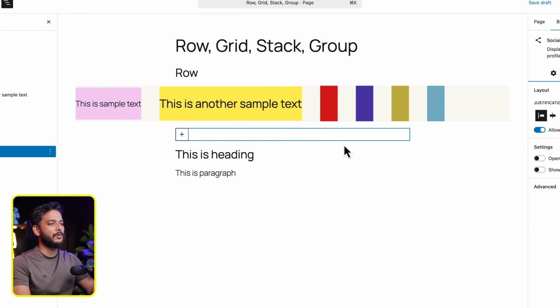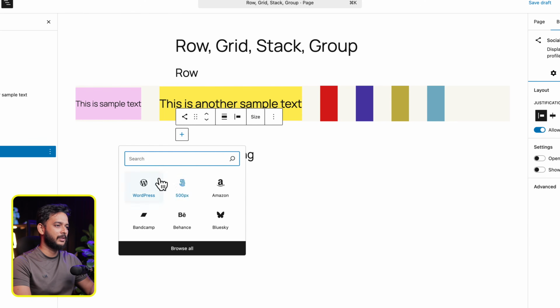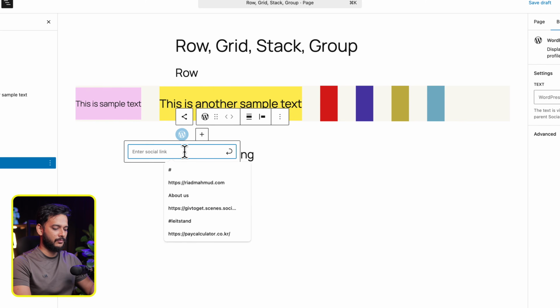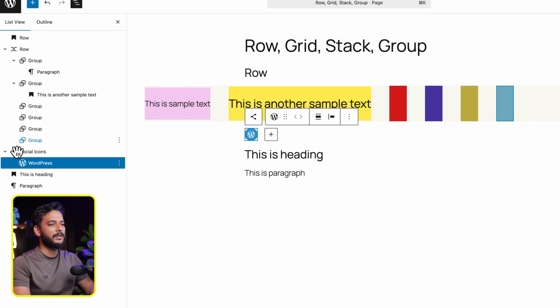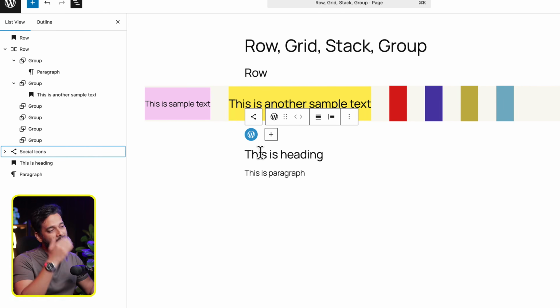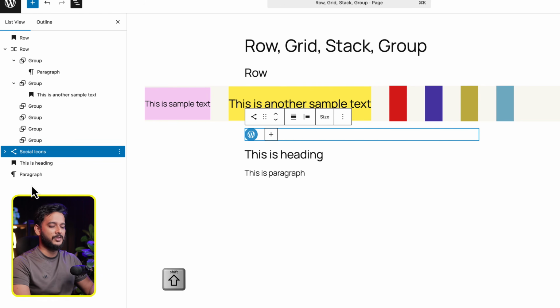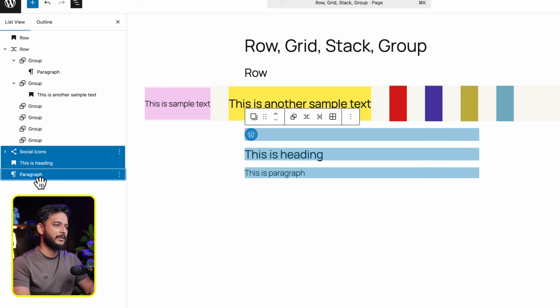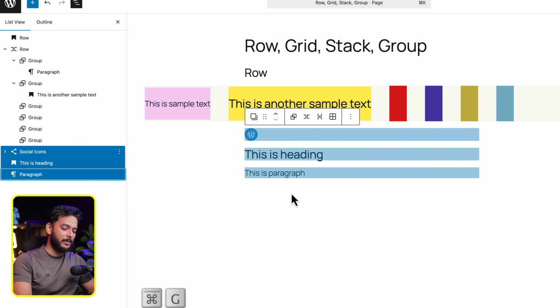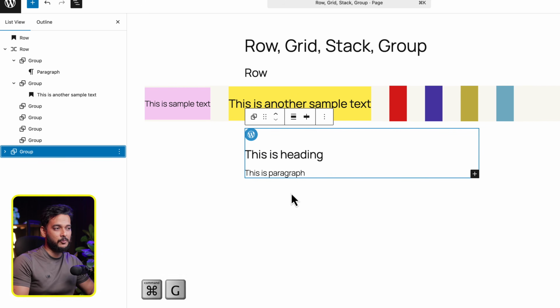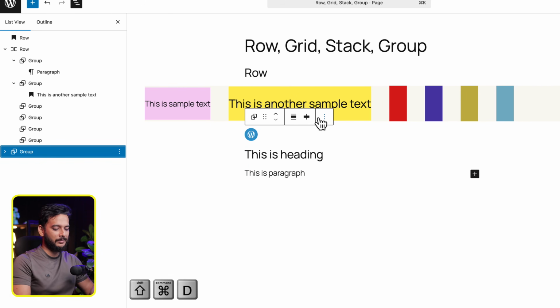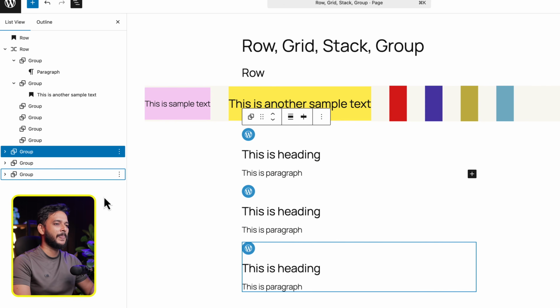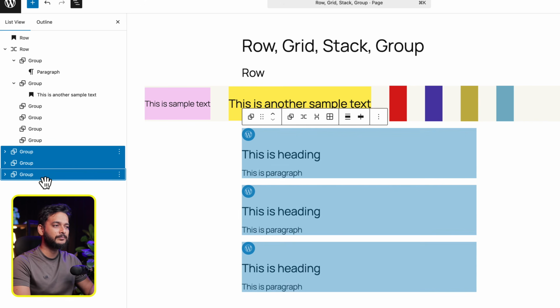By default there are no icons, so I'm gonna use a social icon here. Let's use WordPress. Now let's say I want to make them a group. So I can simply select social and then press shift and then press paragraph and make them a group. Or I can use my keyboard Command G to make them a group. I can just duplicate them, Command Shift D from here. I can make them a group here and then create them as a row.